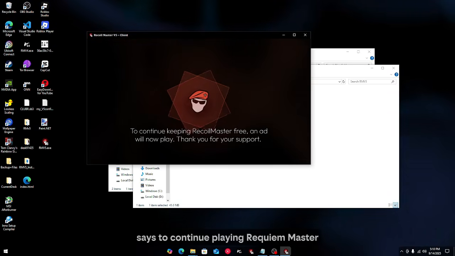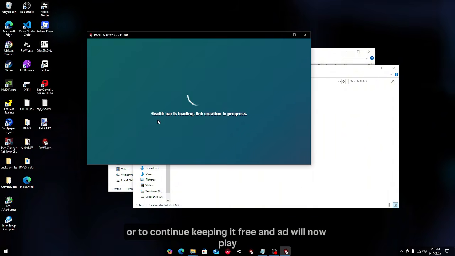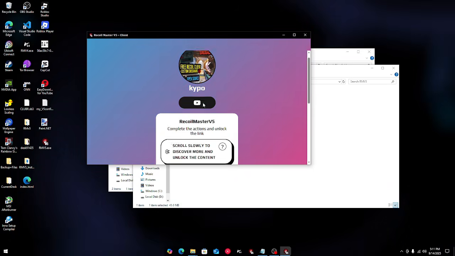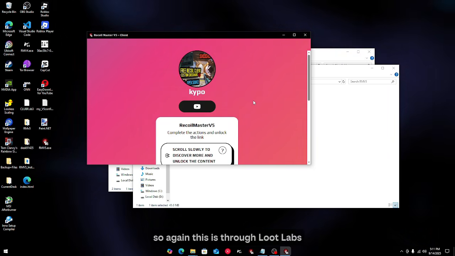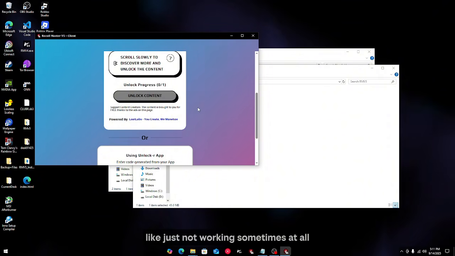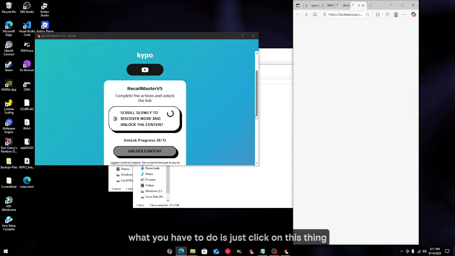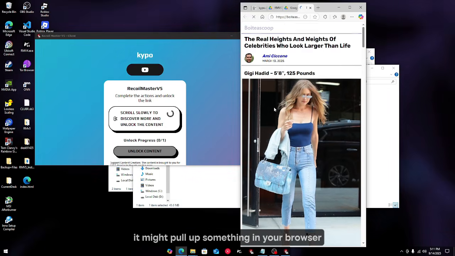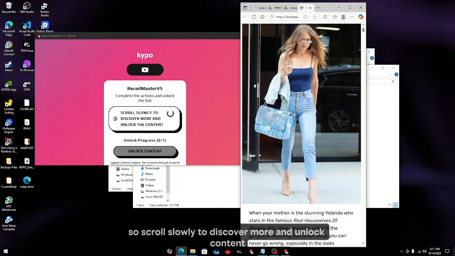It says to continue playing Recoil Master, or to continue keeping it free, an ad will now play. So again, this is through Loot Labs. I know that there's been a lot of issues with Loot Labs, like just not working sometimes at all. But pretty much what you have to do is just click on this thing. It might pull up something in your browser. It says scroll slowly to discover more and unlock content.